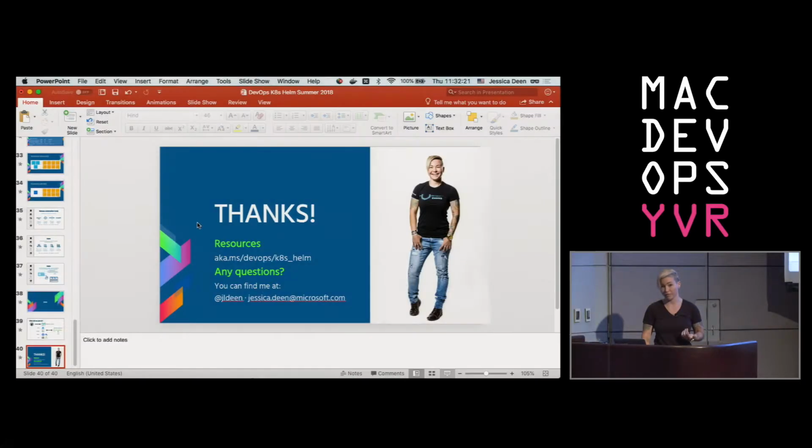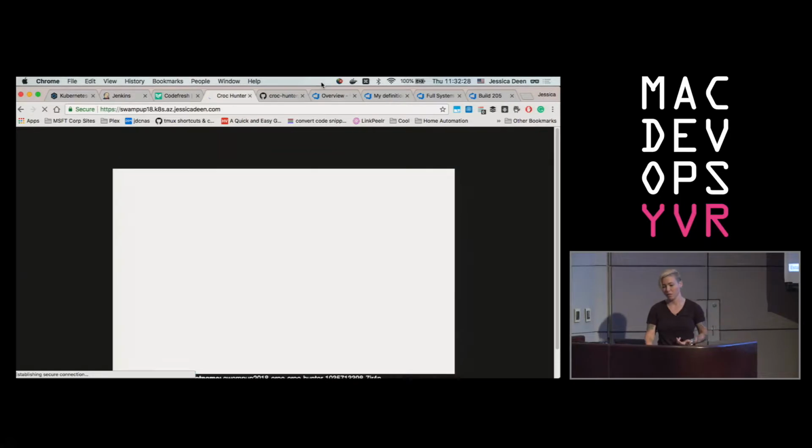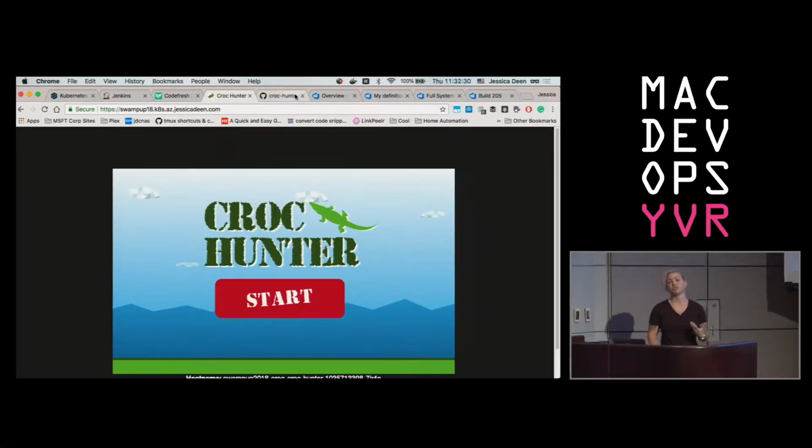I'm going to switch over. I'm also doing a 5-minute lightning round on VSTS. So you can also use tools. CodeFresh was one of the tools for CI/CD that we talked about. But you don't have to use CodeFresh, right? There's a ton of different tools.